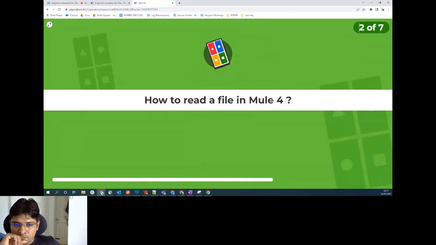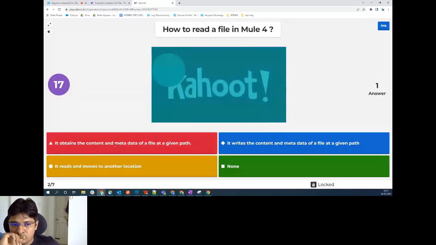How to read a file in Mule 4? It obtains the content and metadata of a file at a given path. It writes the content and metadata of the file at the given path. It reads and moves to another location. None.